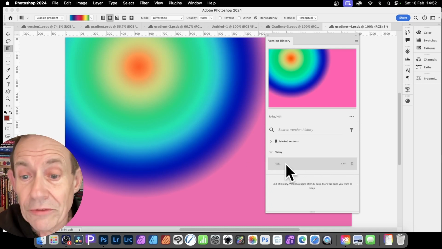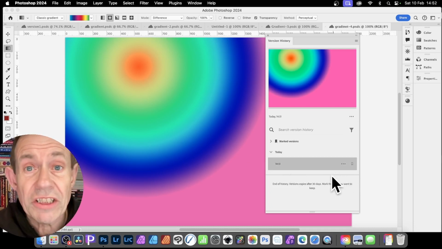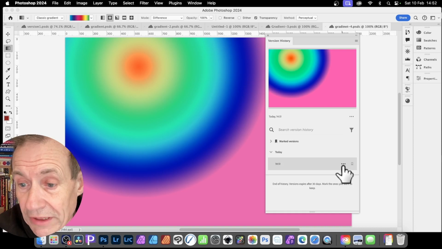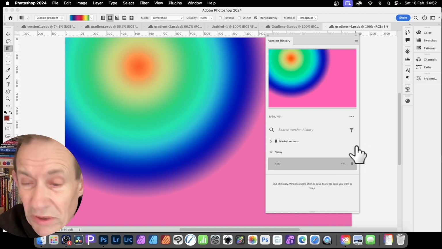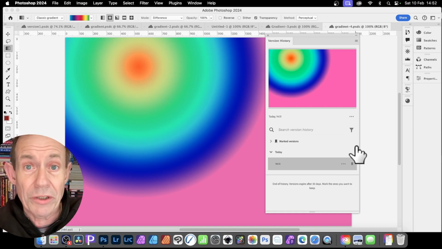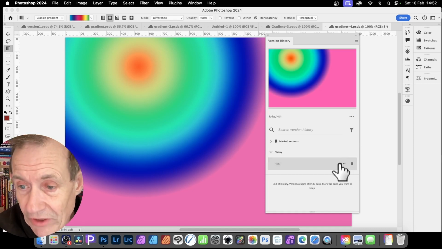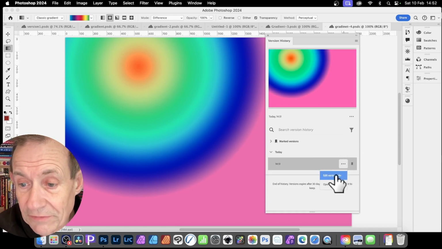So here you can see now you've got this. This is the first version. So let's just name it. And you can go here, you've got 3 dots. And also I'm going to mark it. Let's mark it. I want to store it away because I might want to use it after 30 days. So click here, edit version info.